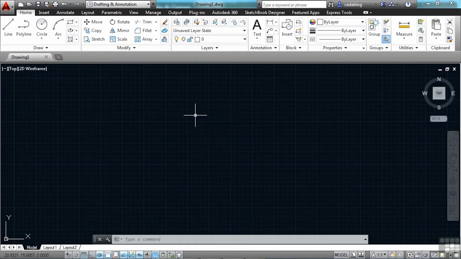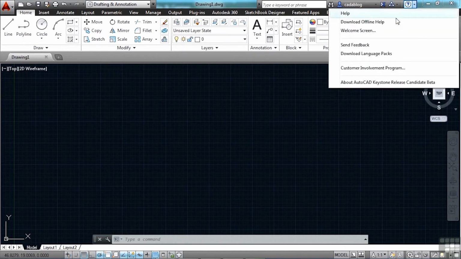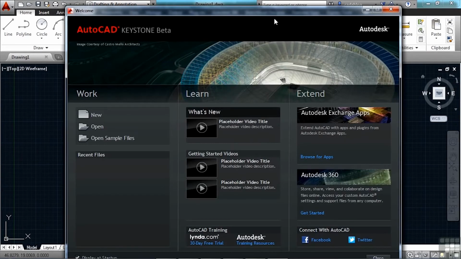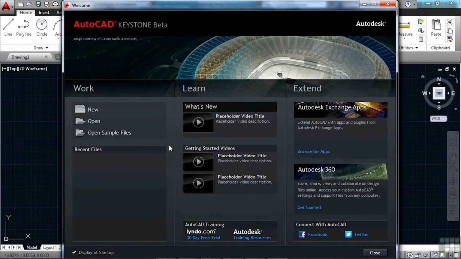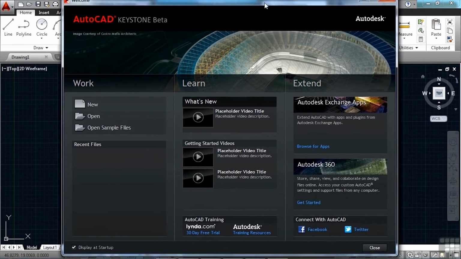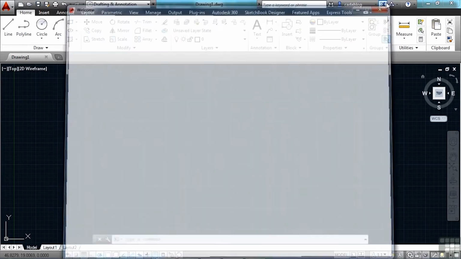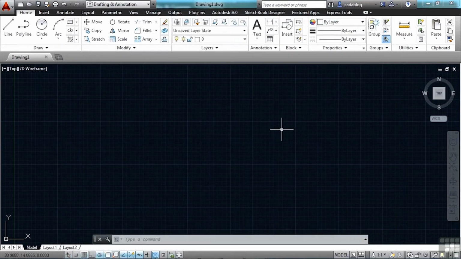When you open up AutoCAD for the very first time, you're going to see a splash screen. And then you're going to see what's called the welcome screen. That's this right here and has a lot of different areas in it. And we're going to talk about it a little bit later on. You can close that if you want and you don't ever have to see it again. Otherwise, it can come up every time.